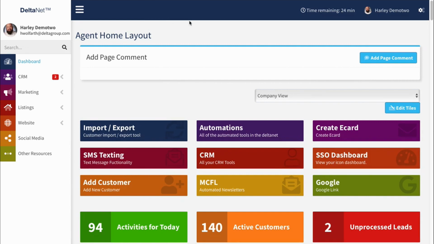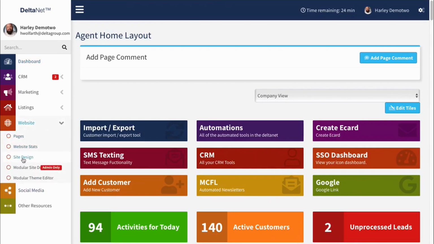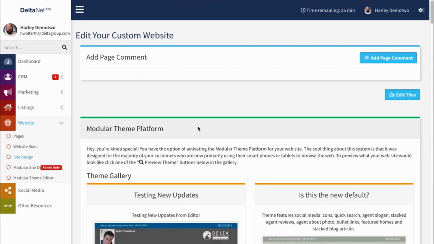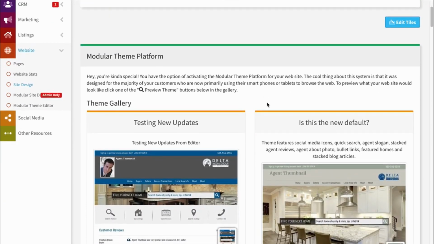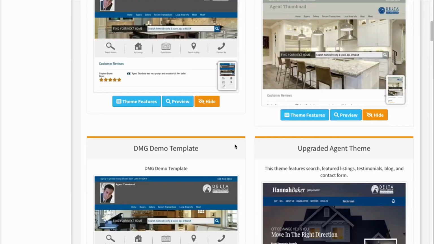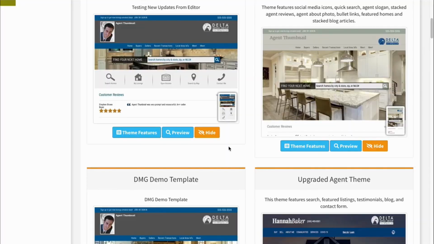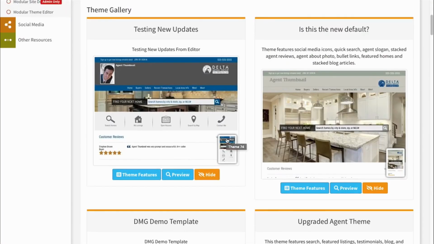So, first off, here we are on the dashboard page, or the welcome page in DeltaNet 6. I'm going to go down to Website and Site Design, and that is going to allow me to choose my base theme or template. So, as you can see, when we first land on this page, we're going to have all of our theme options laid out here on top, and as you'll see as you go through these, we've added quite a few new ones here.